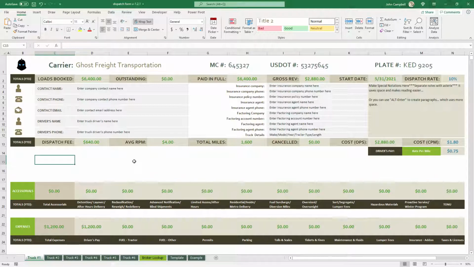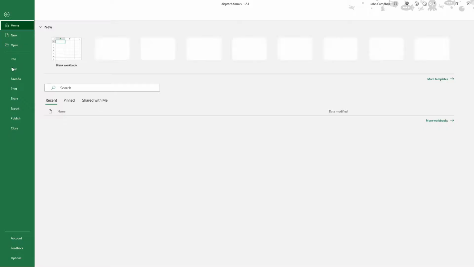Great. So once you've downloaded the form from the website, the very first thing you need to do is to save the form. I recommend that if the company that you are dispatching for is Ghost Freight Transportation, for example, then you name the form before you do any work in the form at all. I recommend that you go ahead and name the form, or save the form as, right? You might be more familiar with that.